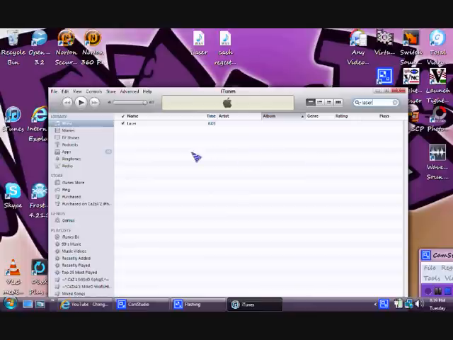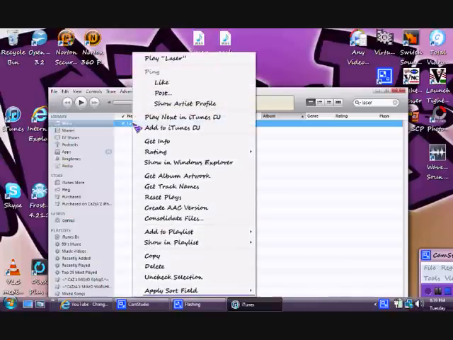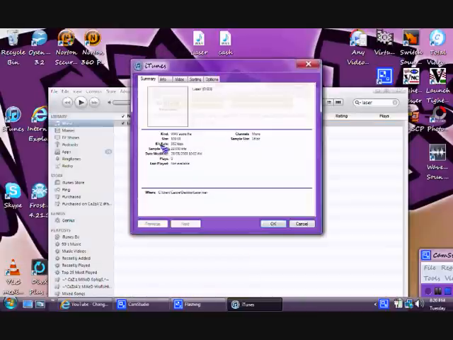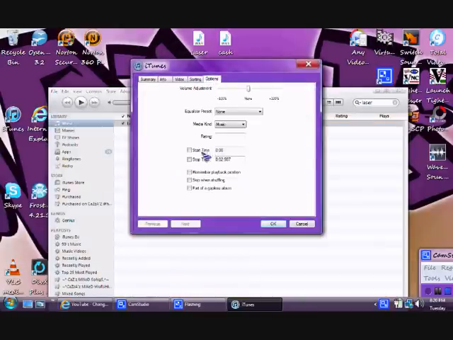Okay, so first of all, if it's a really long sound and you want it shorter, just right click and go to Get Info, then go to Options, and here you can put in a start time and a stop time. Mine's only like 2 seconds something, so I'm just going to keep it as is.